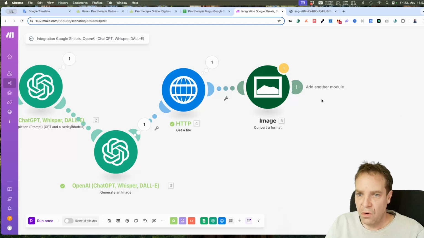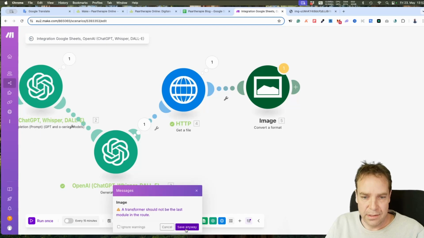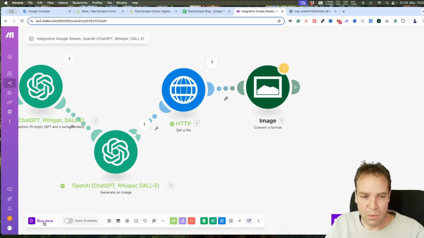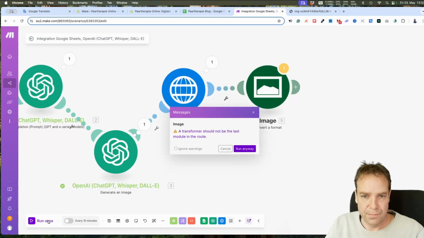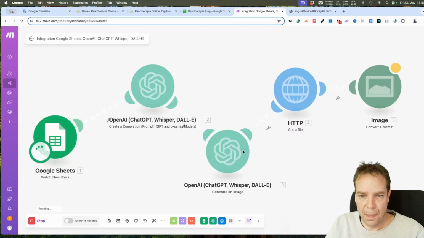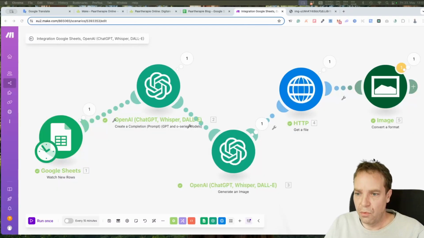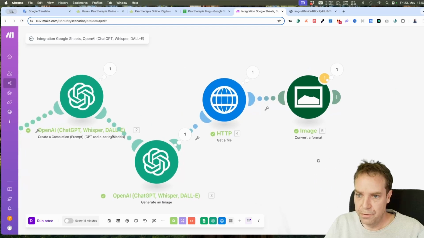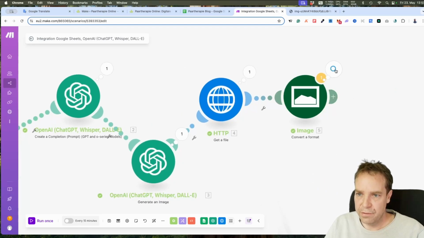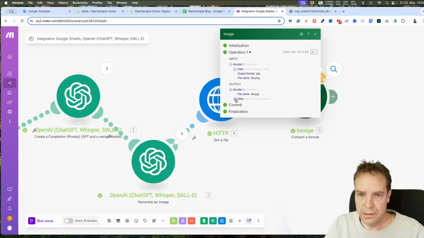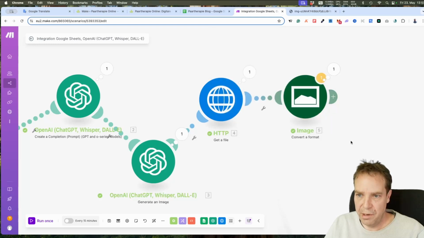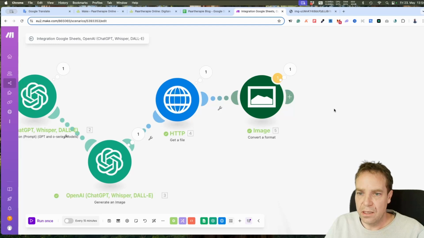And now we have to run this again so that this module will get data. And first we will of course save this, save anyway. Then we will run this again so that we will get data in this module. Run anyway. Okay, now the run is finished, and then we have data here. Let's see, output is file.jpg. This is good.